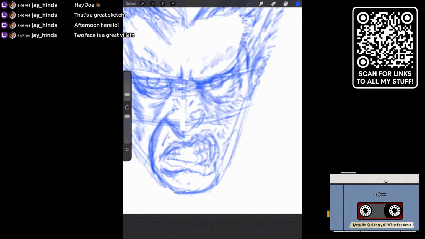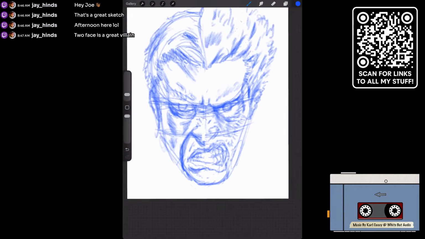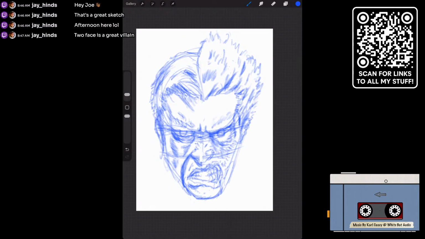Two-Face is the best. I love Two-Face. I have always loved that character. So yeah, any excuse I have to draw Two-Face, I'll take.